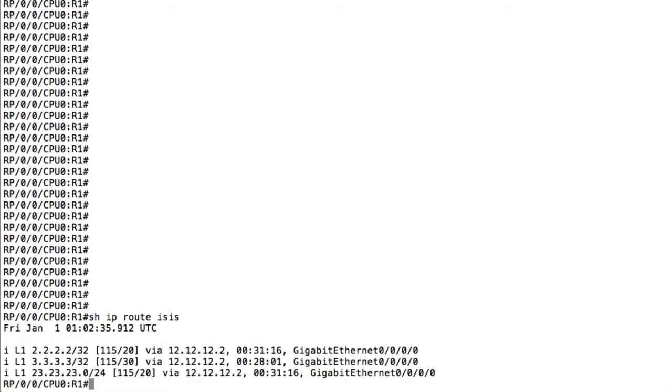So we do show ip route isis to see the information that's in the routing table learned from ISIS. We have the loopback for router 2, the loopback for router 3, and the link that goes between router 2 and router 3. So good, that's what we expect. Let's clean this up, and let's now actually start doing configuration.